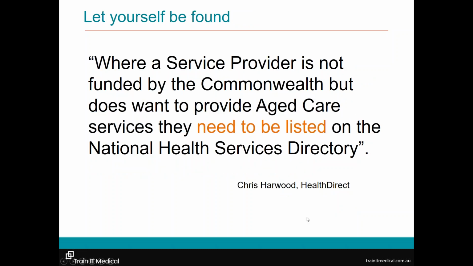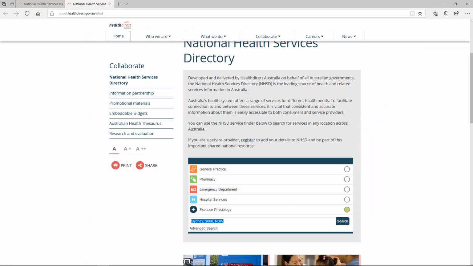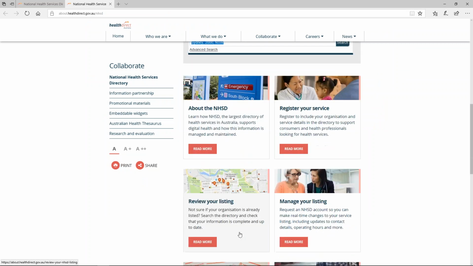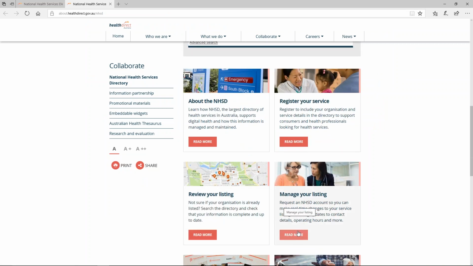So this is also a message from Chris Harwood at Health Direct. If you're a service provider not funded by the Commonwealth, but you want to provide aged care services, you really need to be listed in this, as those who are funded by the Commonwealth may be on it automatically, but you won't be. So it is really important that all allied health professionals have a look, go to the websites, have a look in here, review your listing, manage your listing, get an account so you can keep it up to date. If you're not there, register your service.